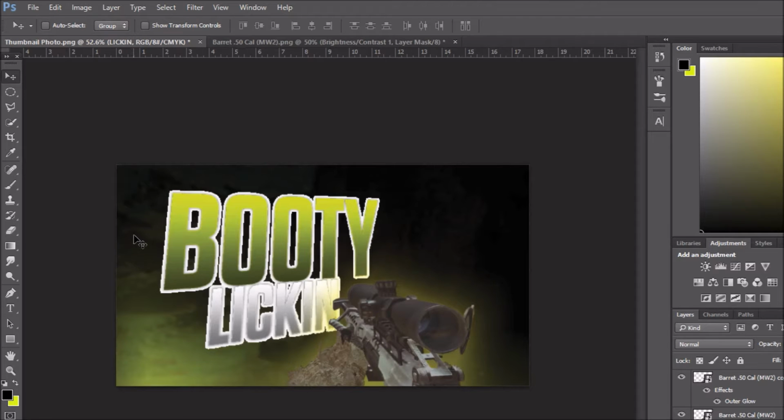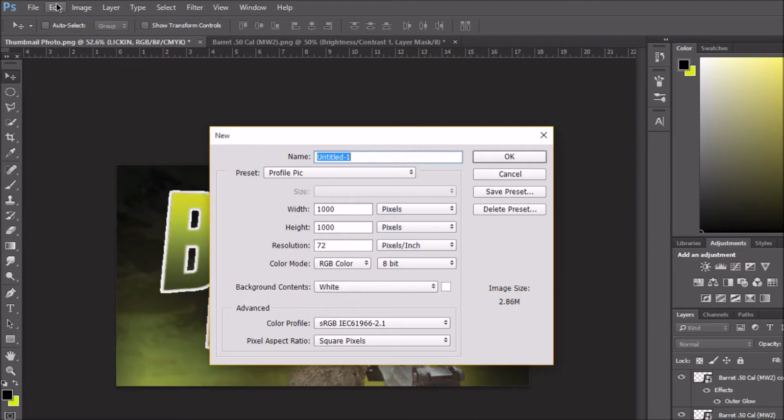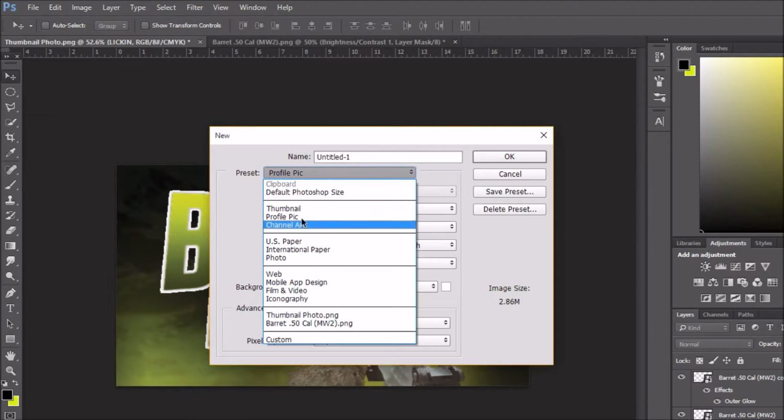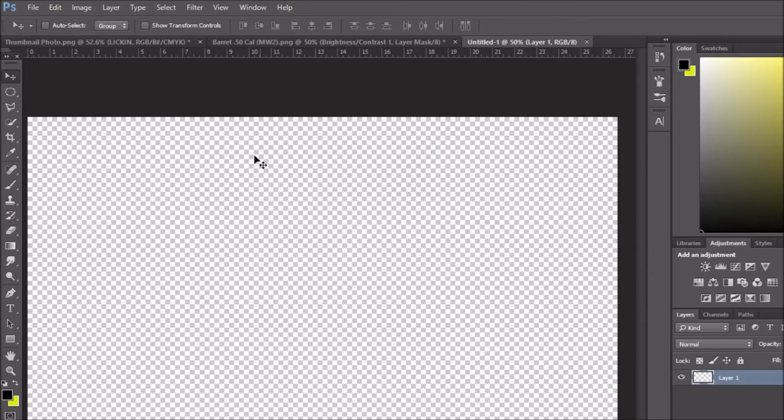This is pretty much going to be a tutorial on how I make my thumbnails and whatnot like that. So first of all, I always make a new image. I put it to thumbnail. I have my own thumbnail template. If you guys want to copy this down, you can. I use a transparent background usually, so 1920 by 1080, and I just hit OK.